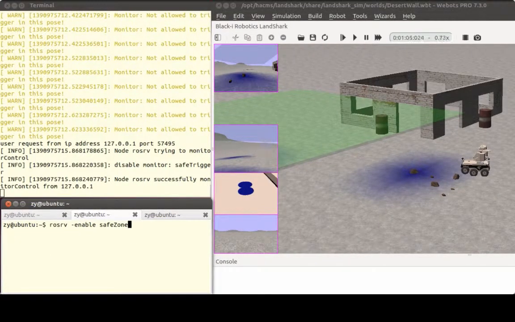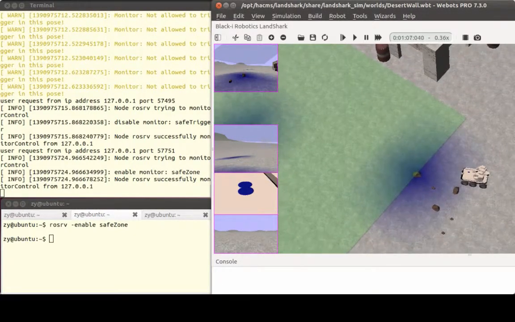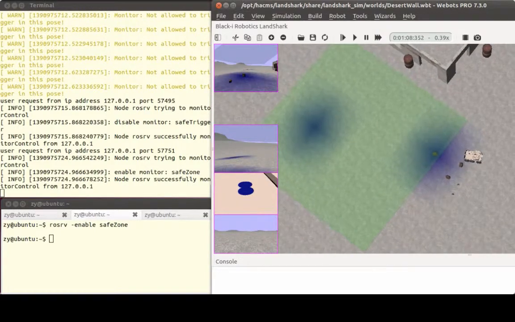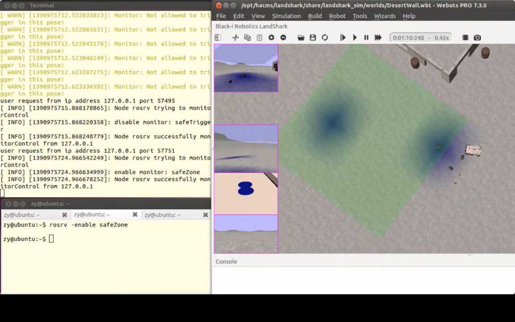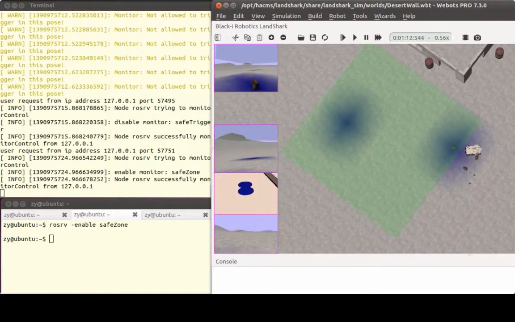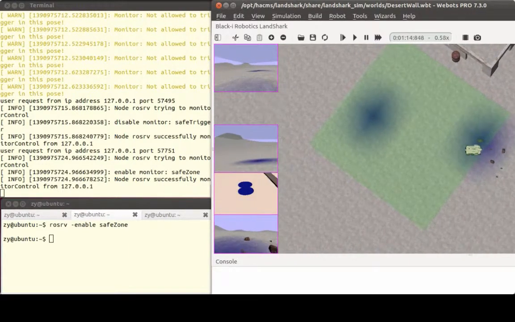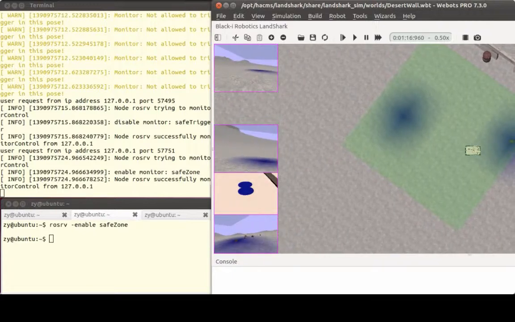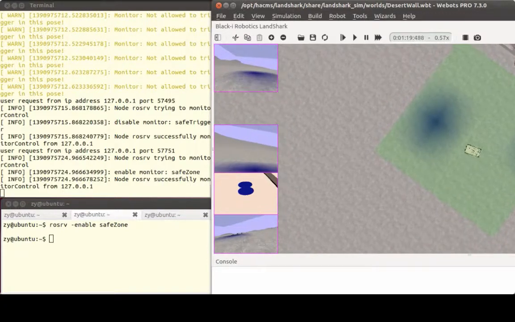We next show a safe zone monitor, which monitors the location of LandShark. Once LandShark enters the green zone, it cannot move out. Now let's move LandShark forward to enter the zone and continue to move it towards the other sides of the zone to see if LandShark can escape from the zone or not.